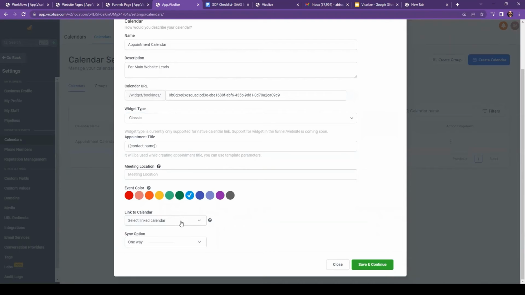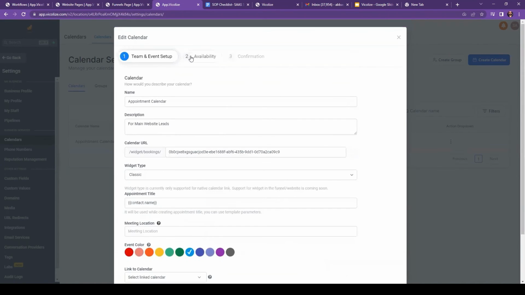You can link your calendar when you link your Google Calendar or your Google settings. So you can see an option of a link calendar over here. You choose the calendar and then you choose your sync option, whether you want it to be 2-way, 1-way, or a disabled trigger sync. It also has 2 other pages.